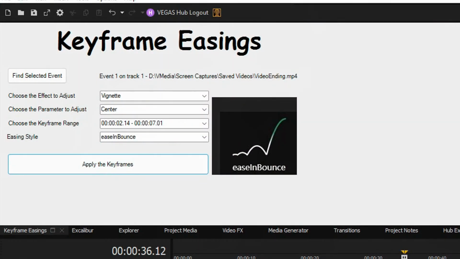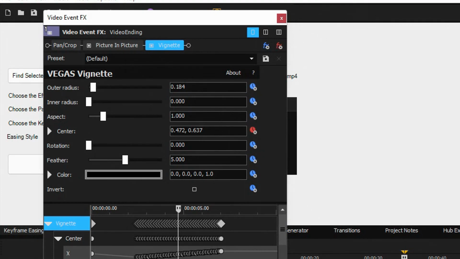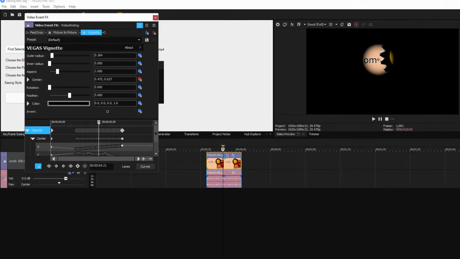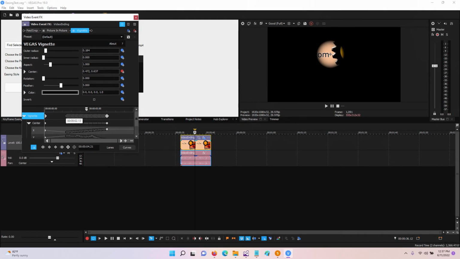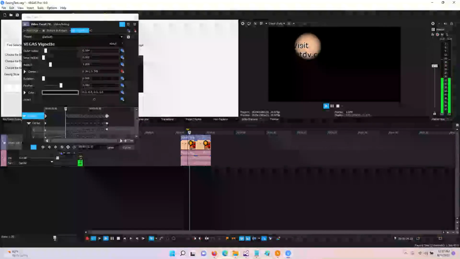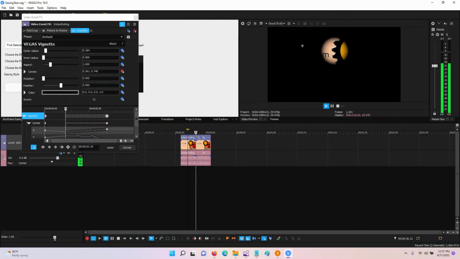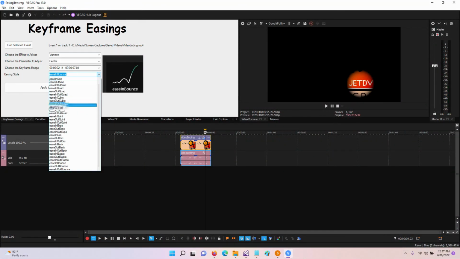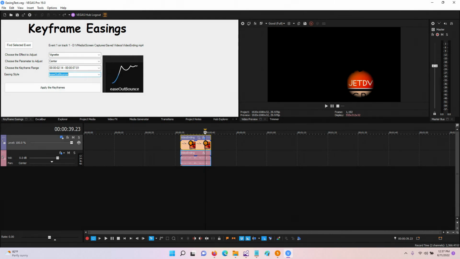So now when I come over here and click on the effects, you will see that we have keyframes all the way through here. And so let's move our cursor back to here, and if I play the timeline, you can see that it is bouncy. So if I undo that, let's try ease out bounce.